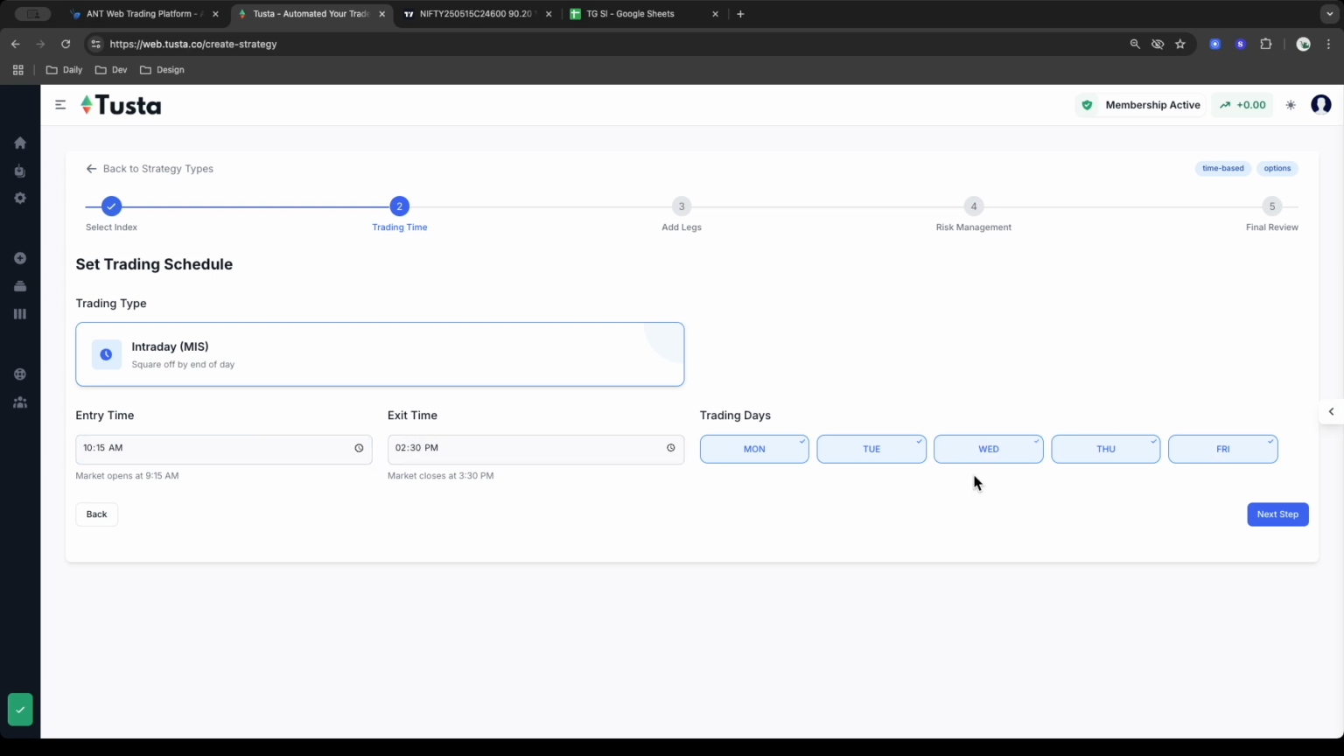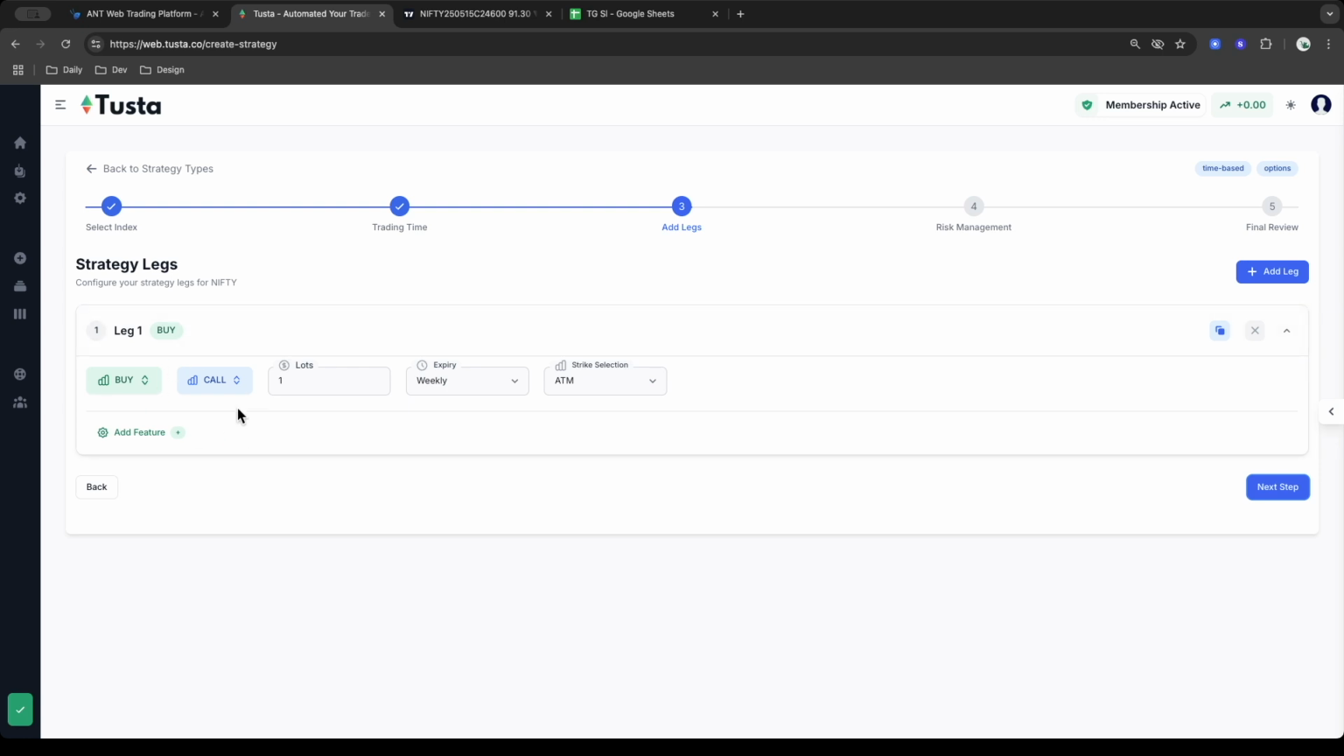I can select the days which I want to trade. Here I have selected all the days, but if I don't want to trade on certain days, I can just unselect them directly from here and it won't take any positions on those days. Once I click on next, I can create multiple leg strategies here. It can also be hedging based strategies.